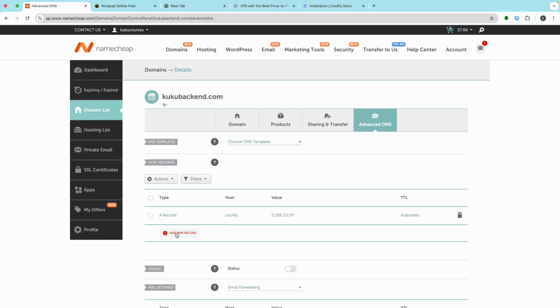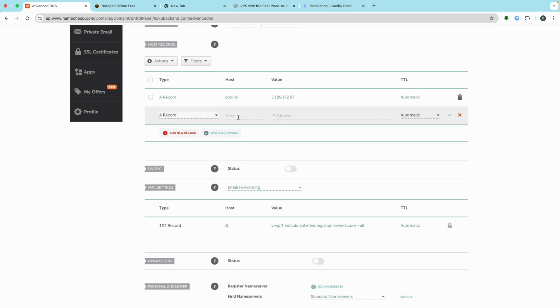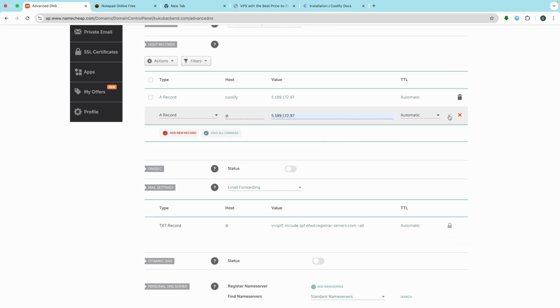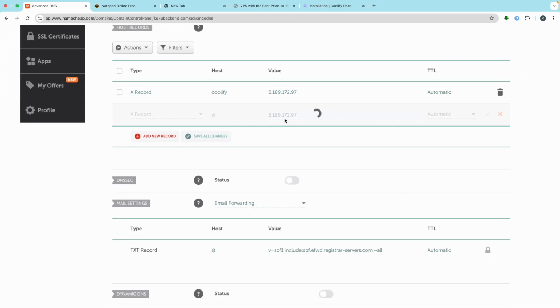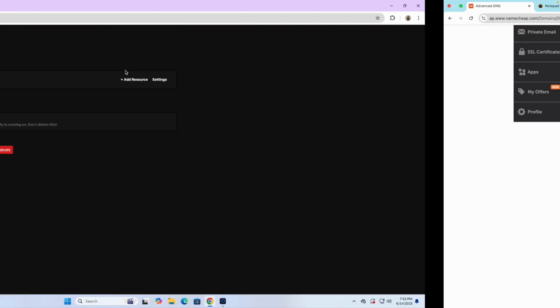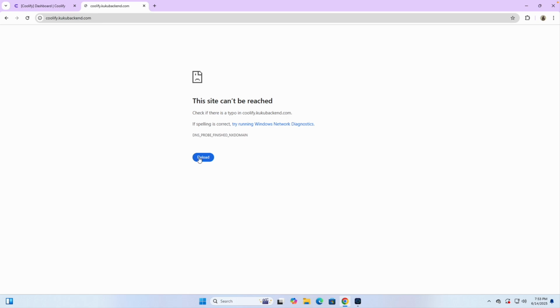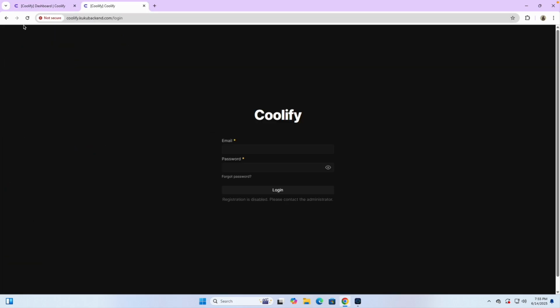Okay, now you can click on the dashboard, and one more thing, by the way, you can also click on a record here and put your host, let's say @, and the same IP address you can put here. Click on save changes. So just do this, do not worry about it. Let's point it to the VPS server. And if you try again, after some time it will start to work. Okay, after some time I try to refresh and you can see it worked.